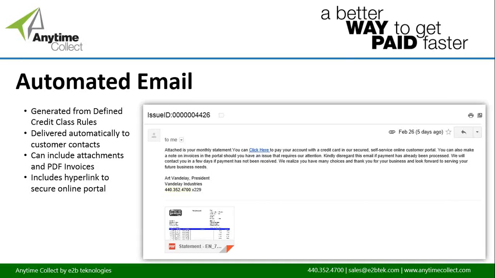So you create an email template, something like the example you have on the screen. You know, attached is your monthly statement. You can see the statement attached here at the bottom. You can click here to pay your account with a credit card in our secure self-service customer portal. Now, we do support both ACH and credit card transactions from that portal. We'll talk about that here in a minute.